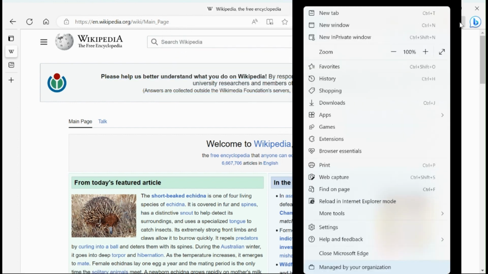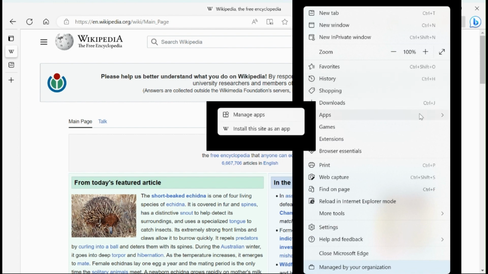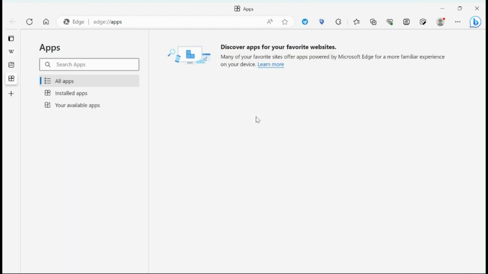For disabling it, you have to click on ellipse. Scroll it down. And click on the Apps option. Then click on Manage App. You have to click on ellipse. And select Uninstall.